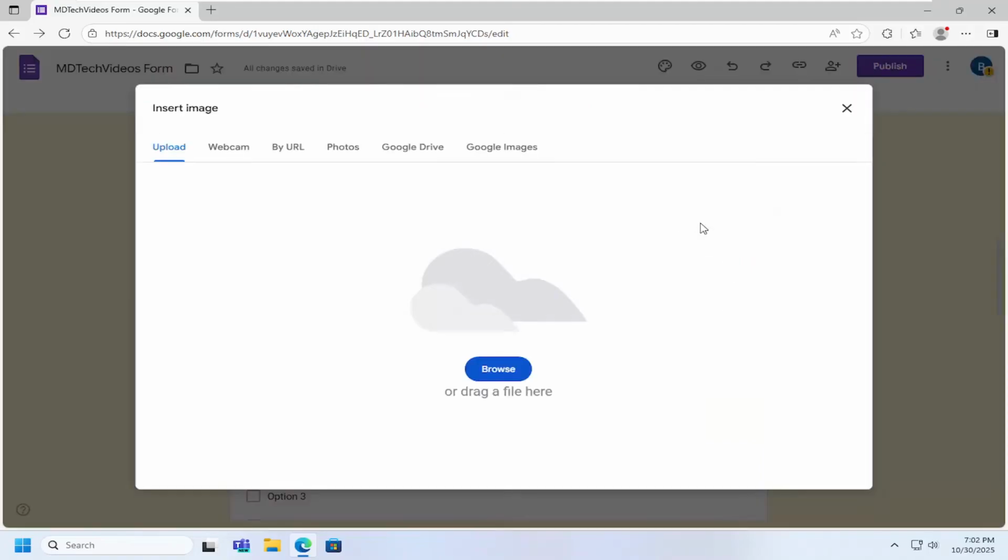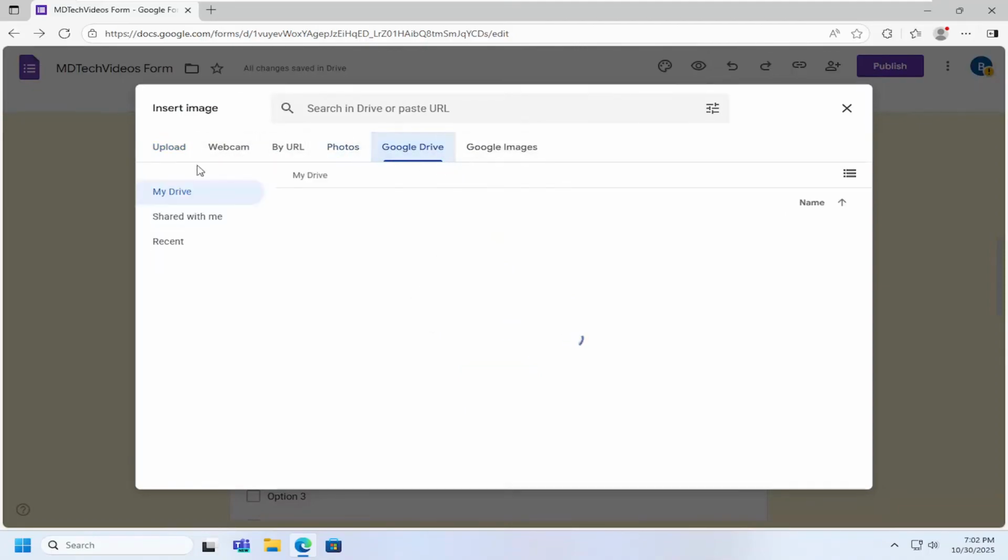Select the Add Image button, and then you can import it directly from your computer, your webcam, your photo library, Google Drive, or somewhere else entirely, maybe Google Images if you want to search for it. And that's pretty much it.